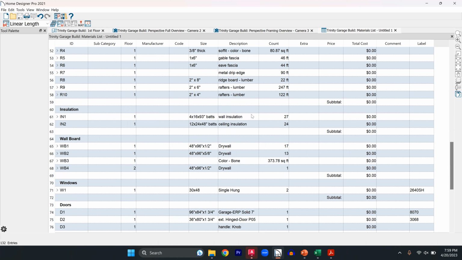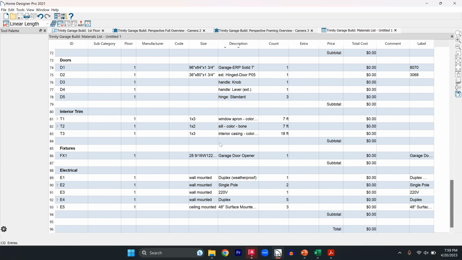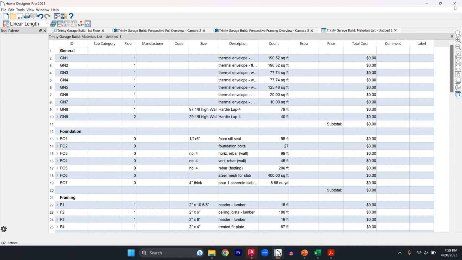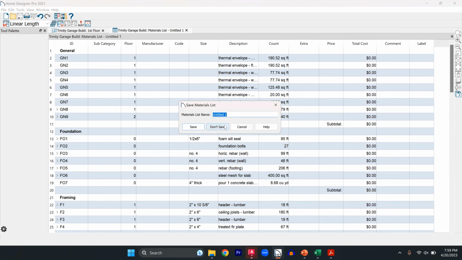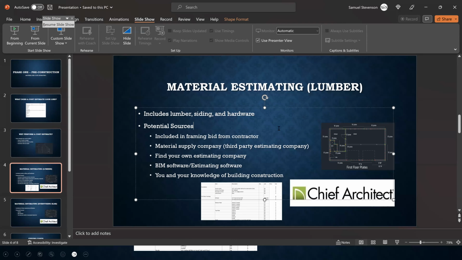It knows that I have to put full height bats in the walls, and I will need 27 of them. So it can be quite useful. Sheetrock, same thing. Windows, doors, electrical. How many fixtures I have in here? So it can summarize some stuff pretty well. But this is just an example of building information modeling software, and how we would use it to do estimating stuff.